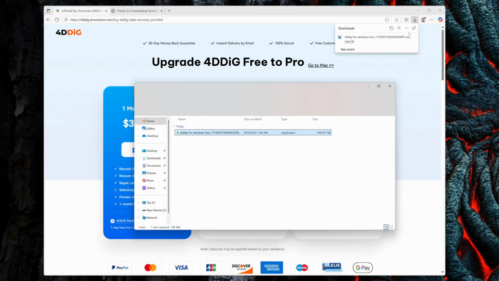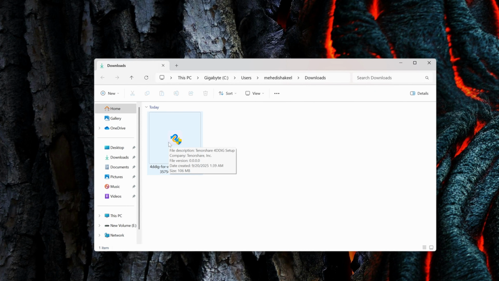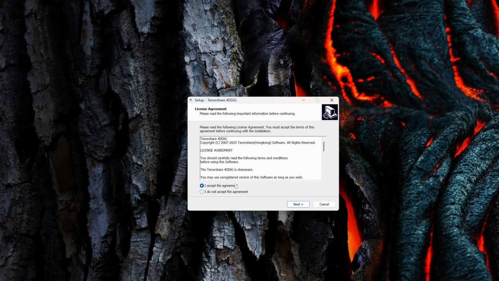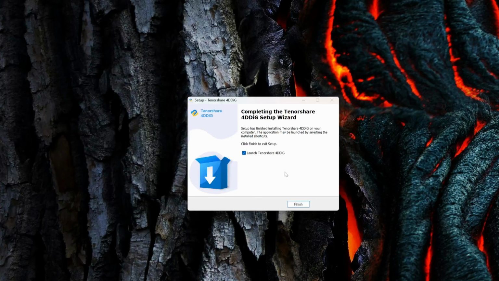Now go to the downloads folder, and here you can see the installer. Double click on it to install the application on your computer. Now from here you have to select the language, then click on OK. Then accept the license agreement and click next, and it should start installing the application on your Windows computer. Now click on finish, and it's going to automatically launch the Tenorshare 4DDiG application.